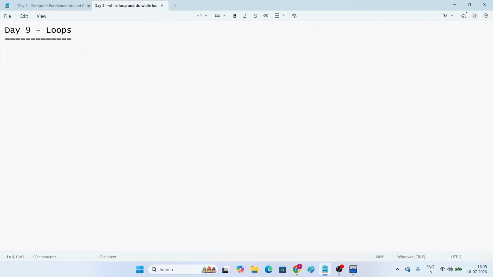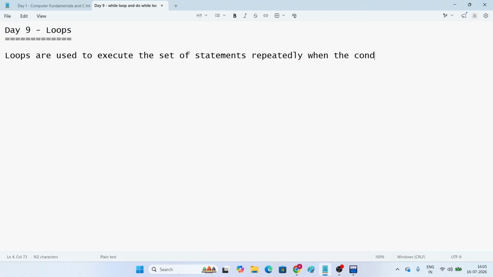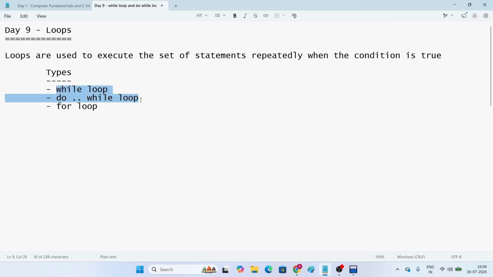Loops are used to execute a set of statements repeatedly when the condition is true. So whenever the condition is true and we want to execute statements repeatedly, we make use of loops. We have three types of loops: while loop, do while loop, and for loop. In today's session, we'll discuss the while loop and the do while loop.